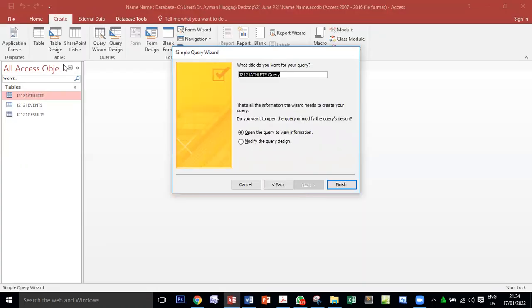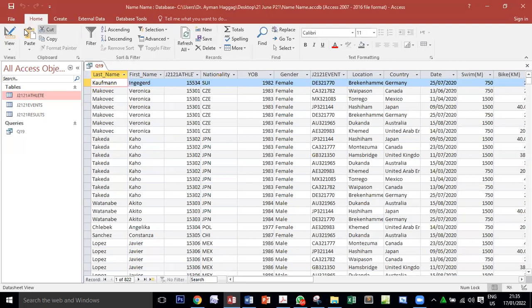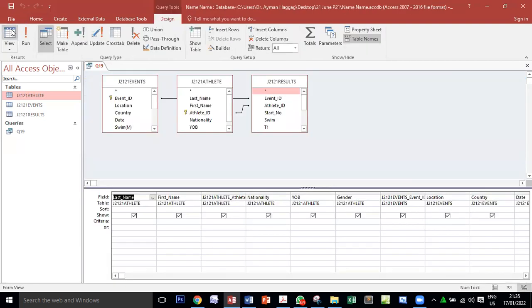I will just call it Q19 and finish. Now I have copied all data from the 3 tables, put together into that query. And see, go to Home, Design View.